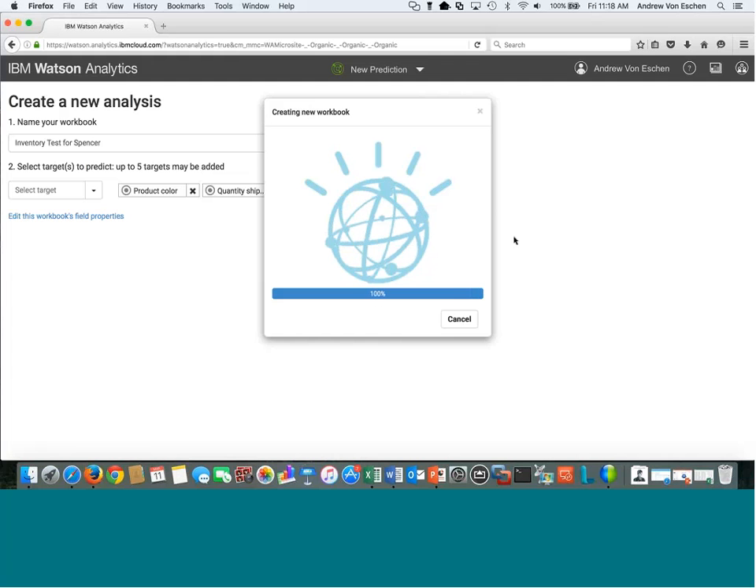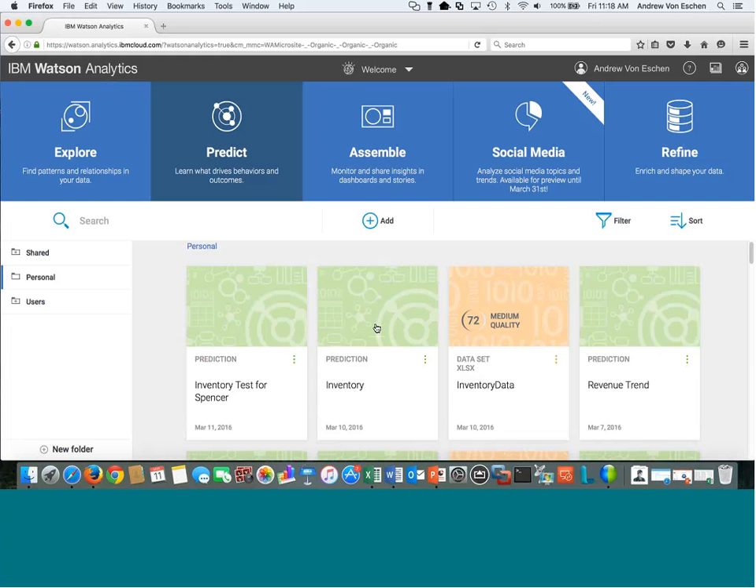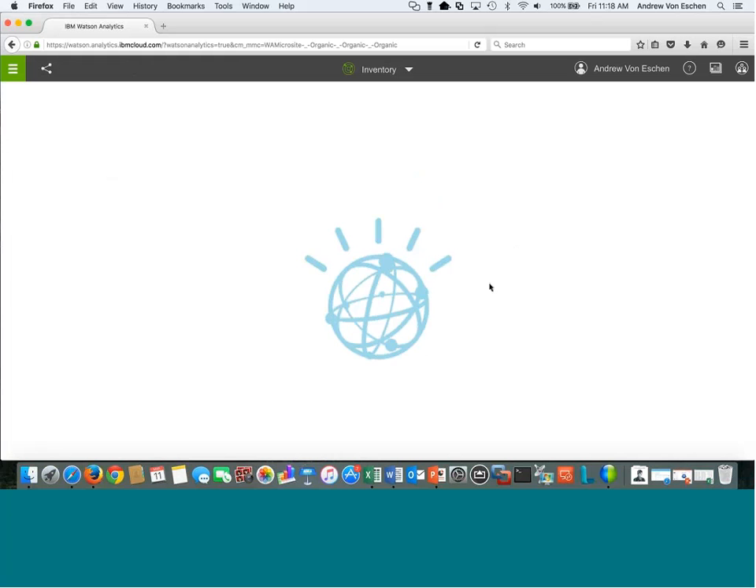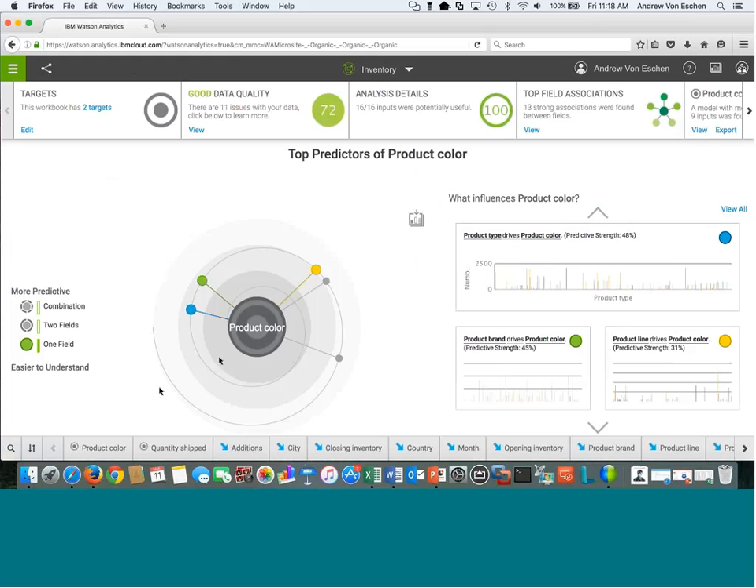So I'll give this another second here, let this finish up. Now, that's not good. Sorry about that. Let me jump back to my other one. Might have got timed out. I apologize for that. So this is the exact same one, product color and quantity shipped.